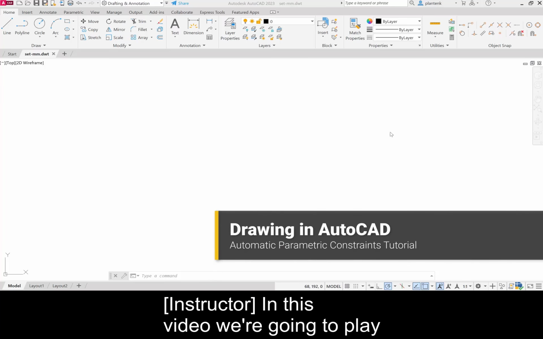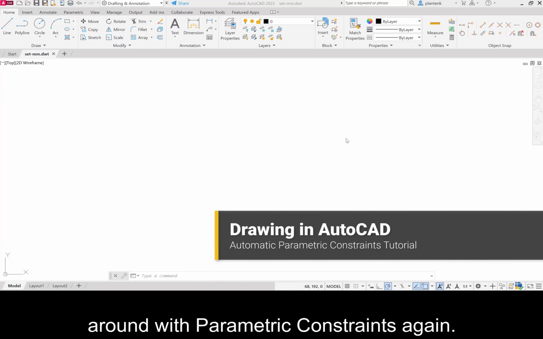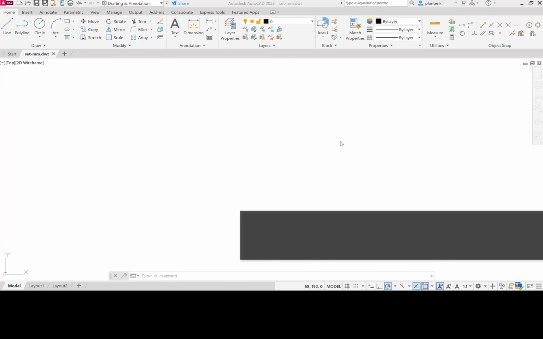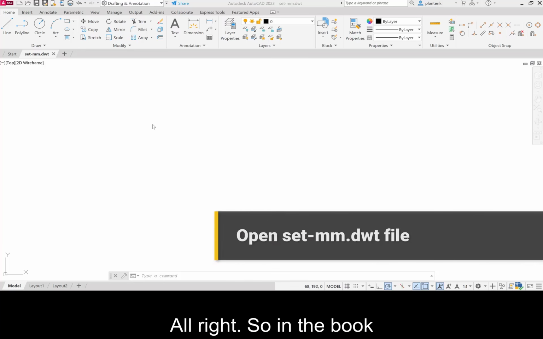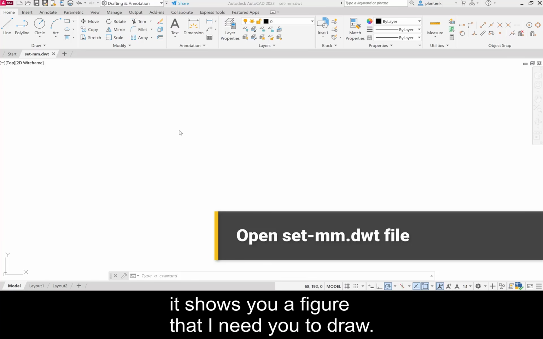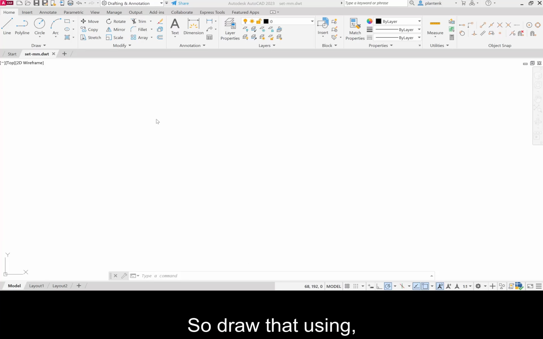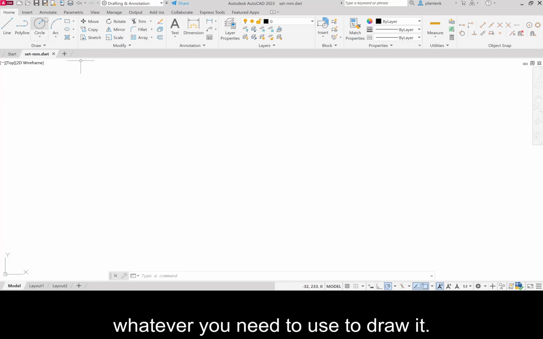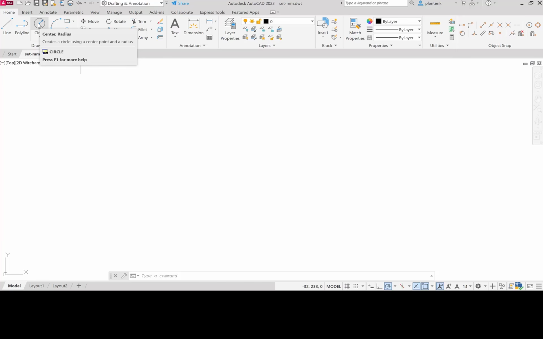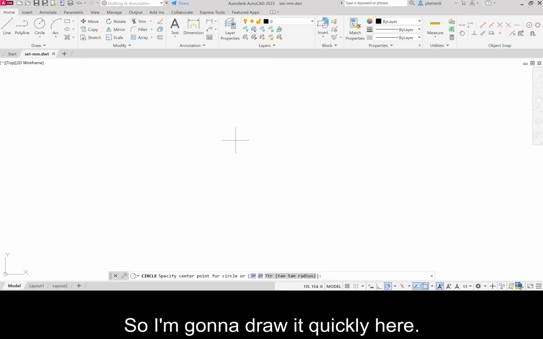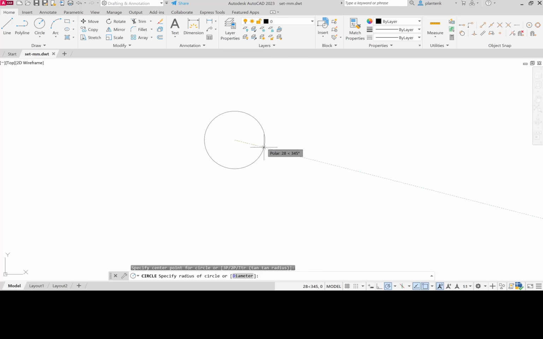In this video, we're going to play around with parametric constraints again. In the book, it shows you a figure that I need you to draw. So draw that using whatever you need to use to draw it. I'm going to draw it quickly here.